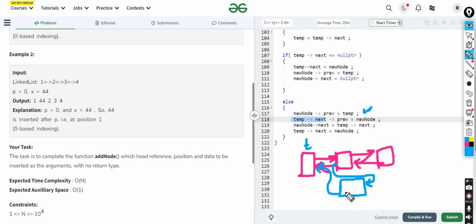Are you getting what I am telling? So whatever temp's next would be, its previous would point to the new node. We have done the previous part. Now we have to do the new node's next part. The new node's next would be temp's next, and temp's next is this part, so the next would be pointing here. We have to adjust 4 pointers. Now we are done with 3, and the last one is the temp's next, which would be the new node. Have you got it?